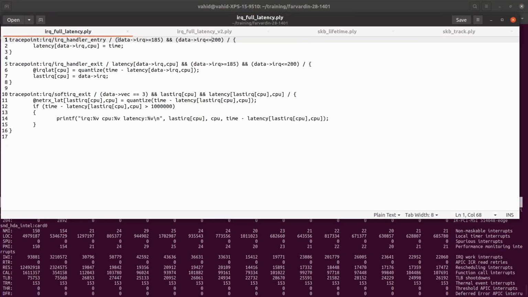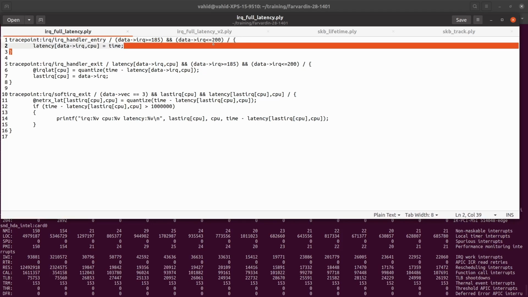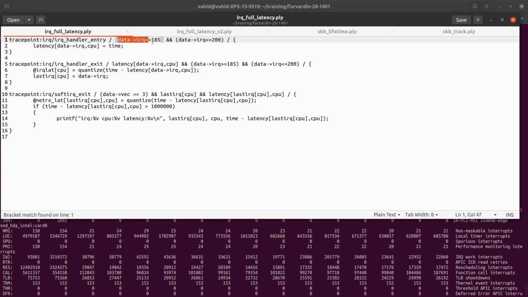So what I'm saying is that I want the IRQ to be between 185 and 200. Okay, and I'll tell you why I do this: data points to IRQ. Obviously, this data is a pointer. I'll show you where I get that from. So if this event is triggered, the hardware interrupt handler entry point is triggered, and the IRQ is between 185 and 200, then run this.